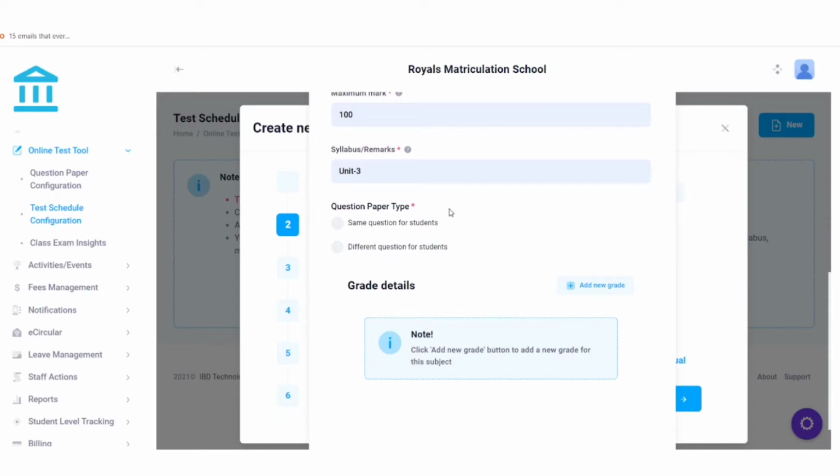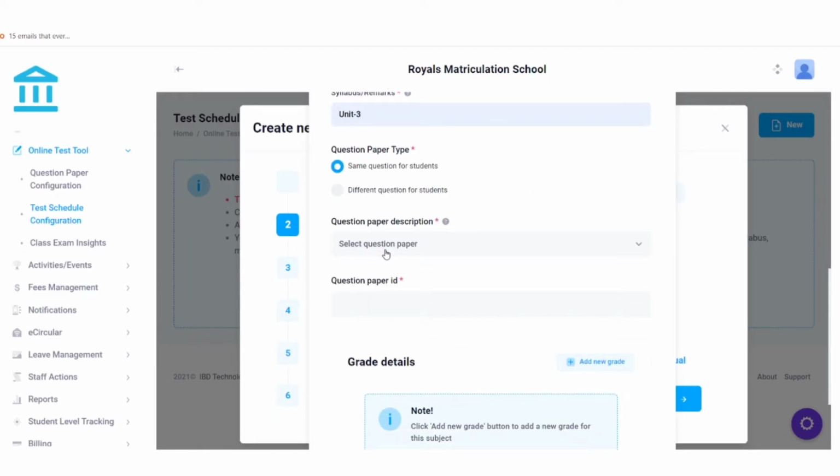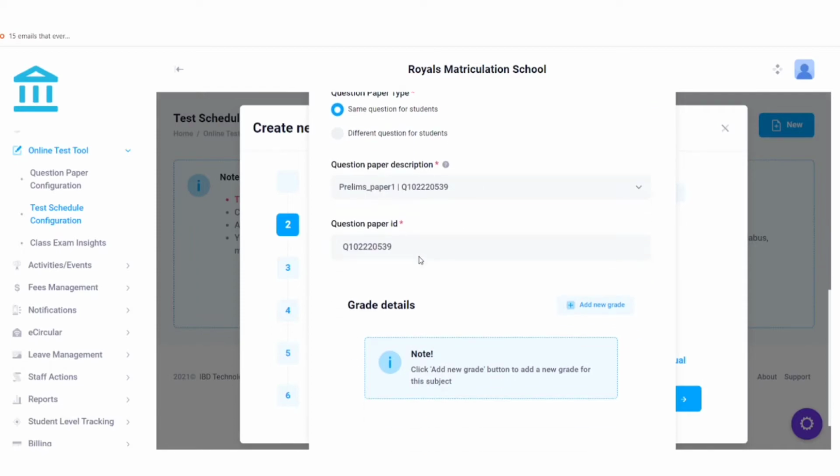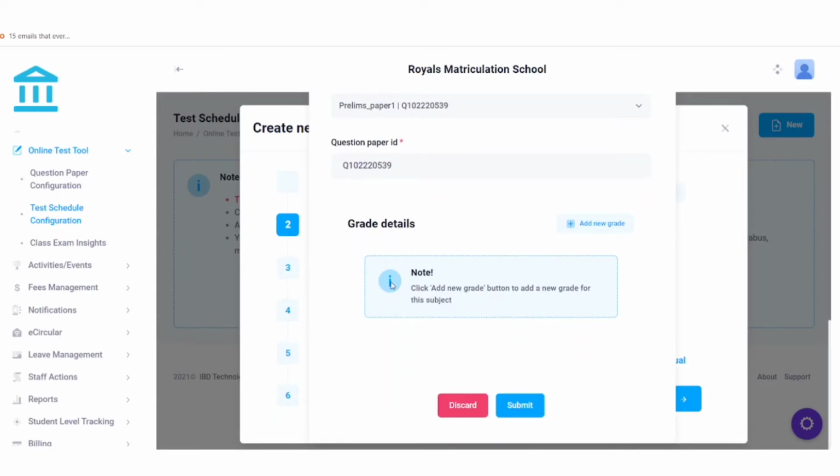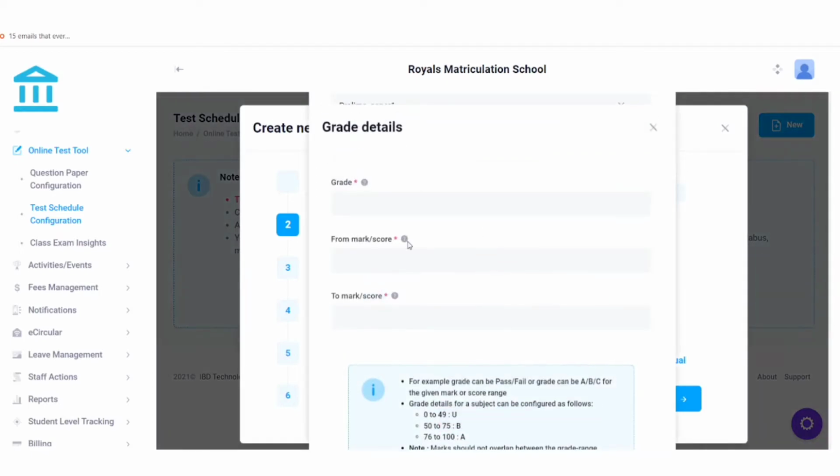And here comes the question paper type, whether you want the same question paper for students or a different question paper. I'll go with the same question paper for this. As we have configured the question paper, here you just need to enter the question paper. Once you are done with that, next you need to configure various grades. To do that, you just need to click on the add new grade button here and enter the grade details.